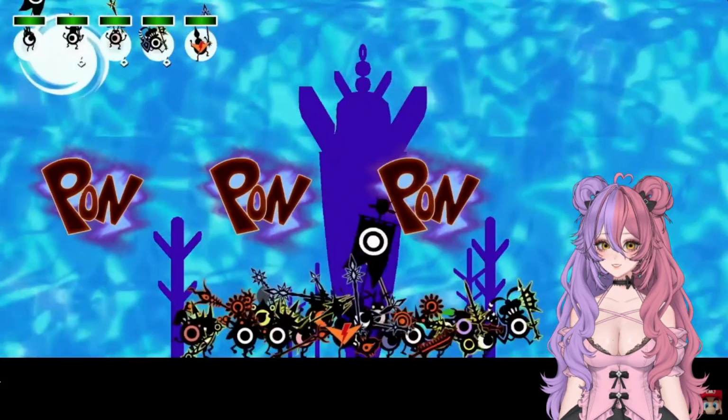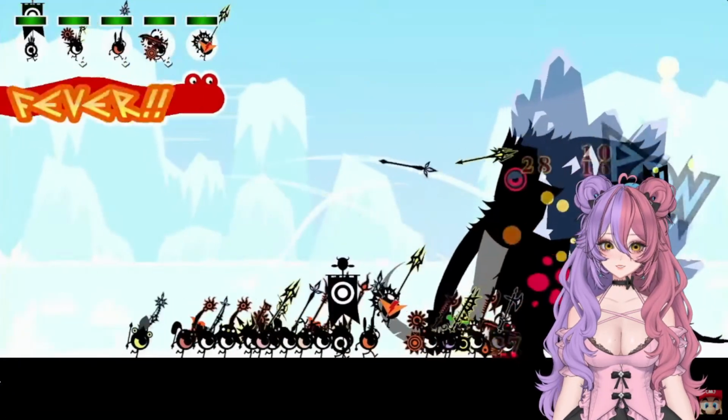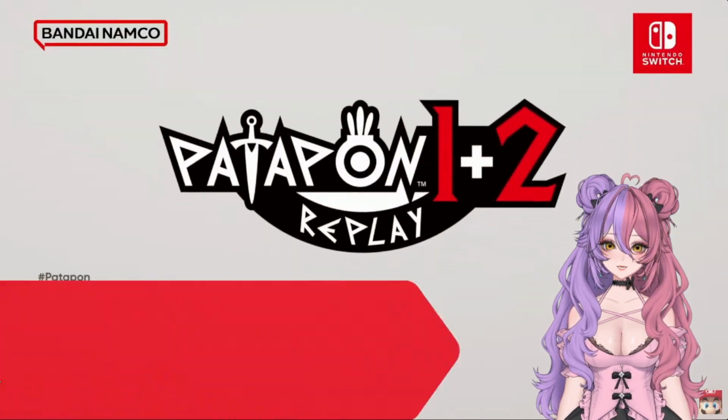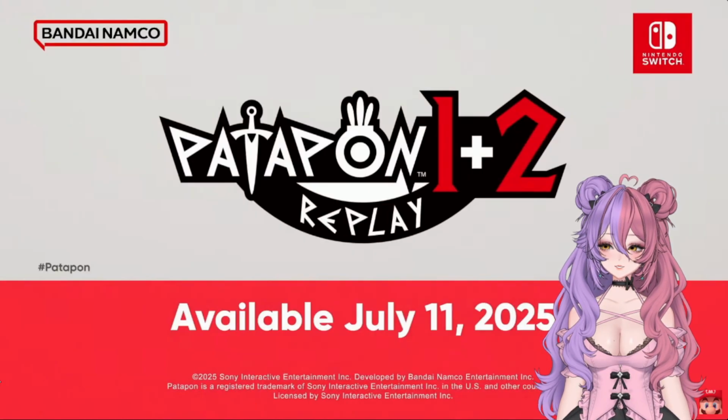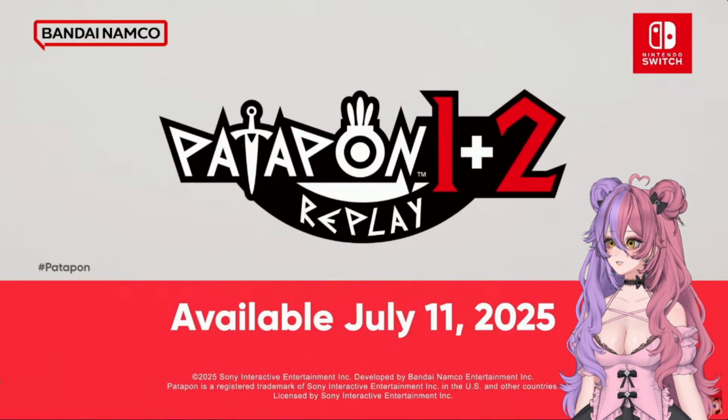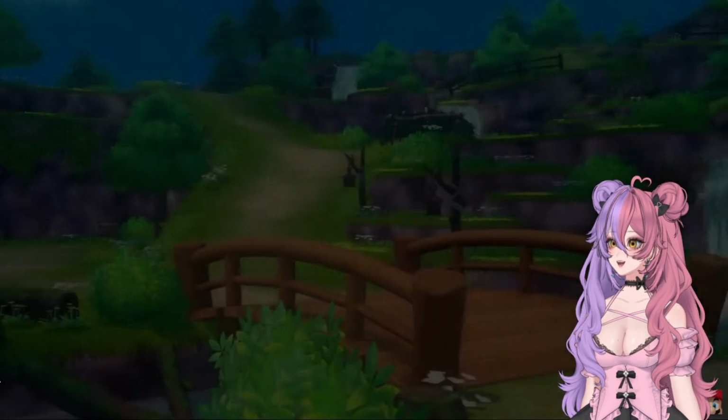They're so cute. They remind me of the Unown Pokemon. Look at all these Nintendo Switch games in July. Patapon 1+2 Replay launches July 11th. You know what that means? Switch 2's coming out July 25th.